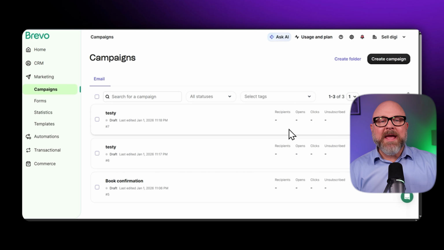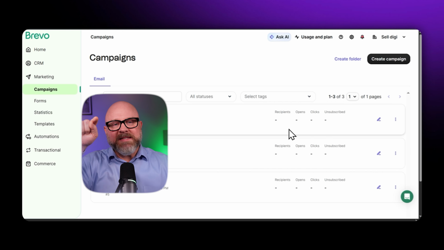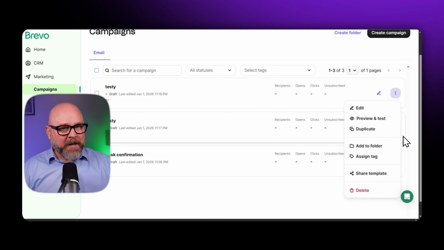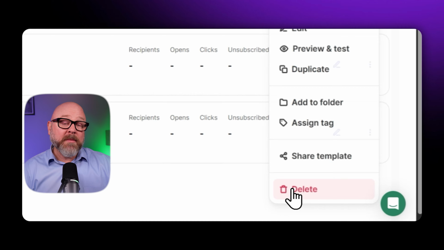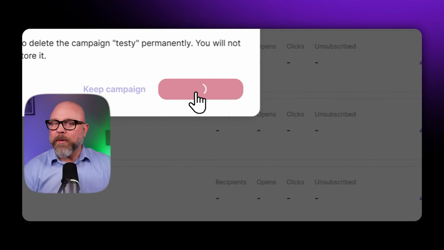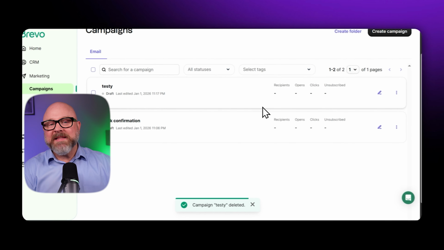To delete a specific campaign, locate the one that you want to remove and click on the 3-dot menu located on the right side of the campaign. Now, from the drop-down menu, click on the delete option. A confirmation pop-up will appear asking you if you're absolutely sure that you want to delete the campaign. Click confirm, and the campaign will be permanently deleted from your account.